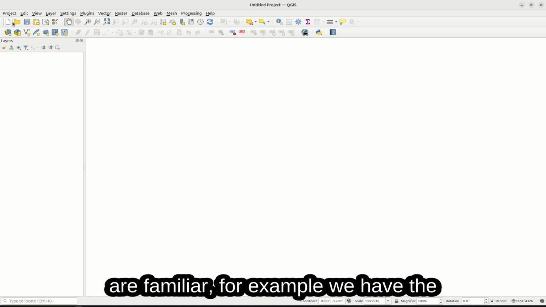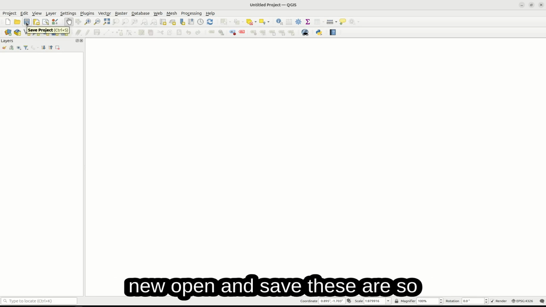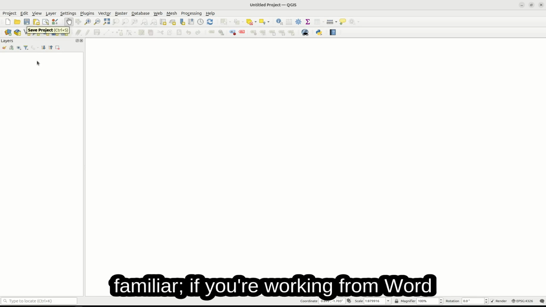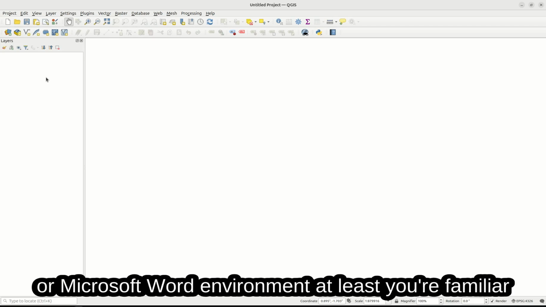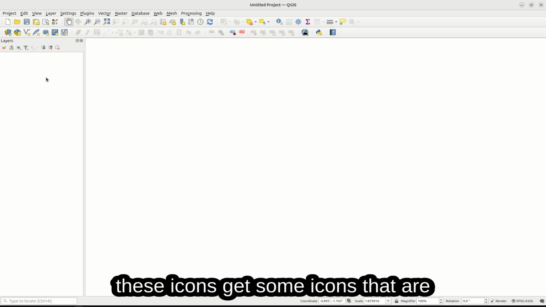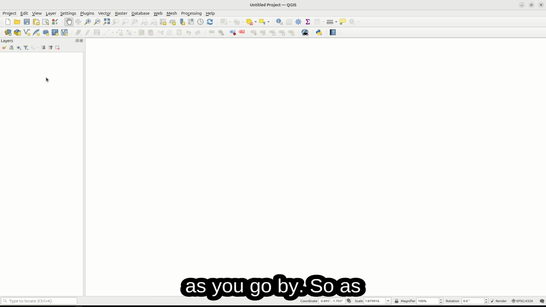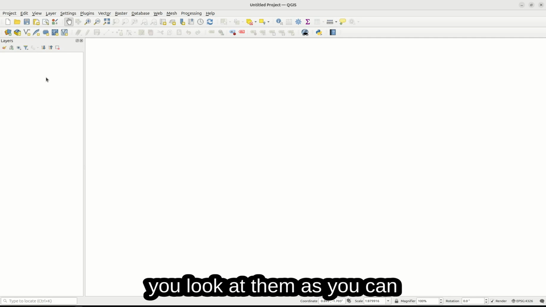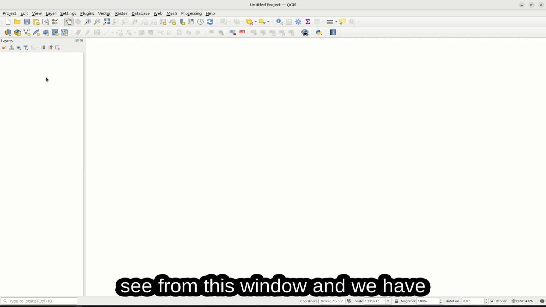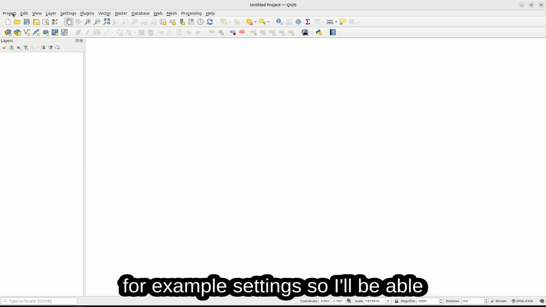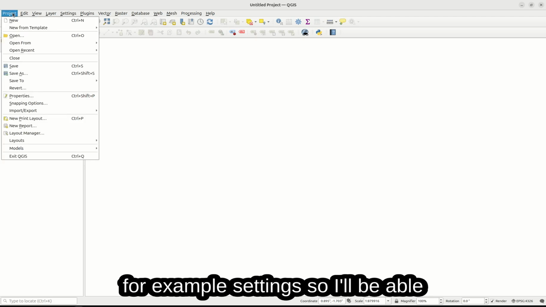For example, we have the new, open, and save. These are so familiar. If you're working from Word or Microsoft Word environment, at least you're familiar with these icons. There are some icons that are very specific to the GIS ecosystem, and we'll be able to see that as we go by. So as you can see from this window, we have, for example, settings.